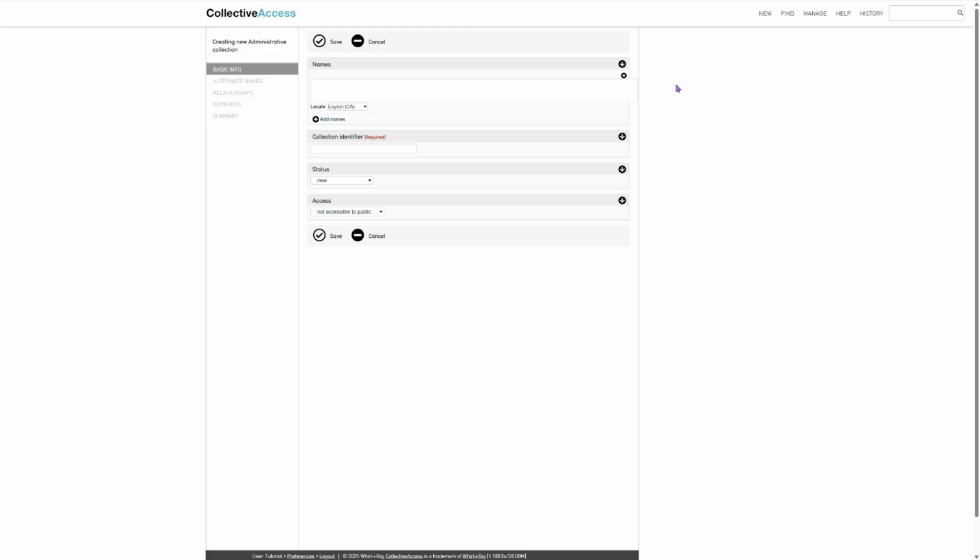Now let's take a look at collection records. There are two types of collection records available, archival and administrative. These records can be created to group together objects that arrived at the museum as a collection, for example, archival collections. Or they can be grouped for a museum administrative purpose, for example, a working or teaching collection.